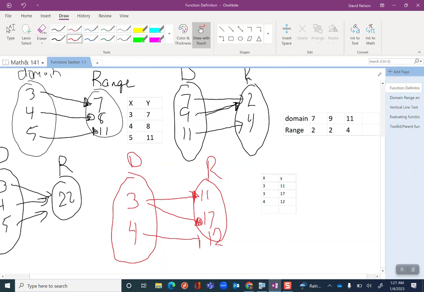All right, so what you can do quickly, if you want to see if something is a function, is check for repeats in the domain column. If you have repeats in the domain column, make sure they correspond to the same thing in the Y column. So if I have 3, 11, 3, 17, 4, 12, that is not going to be a function because you've got the 3 associated with 2 different Y values. That's going to be a problem. That's not a function in that case.